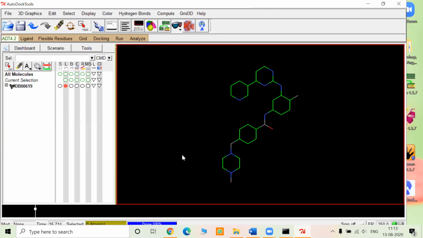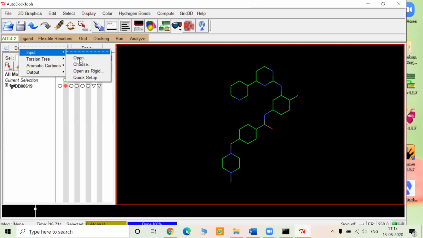Okay, so step number 1 is preparing the ligand. Go to the ligand bar and click it. You'll get input, open it up. It will open the folder. Just select the drug name and the drug appears on your screen, and this is the drug structure.